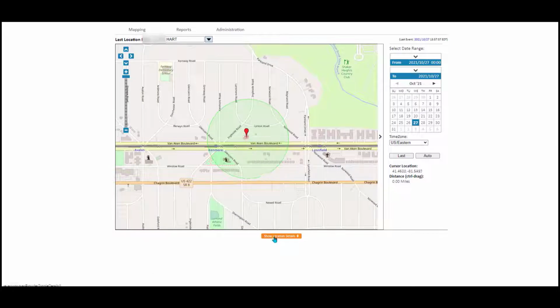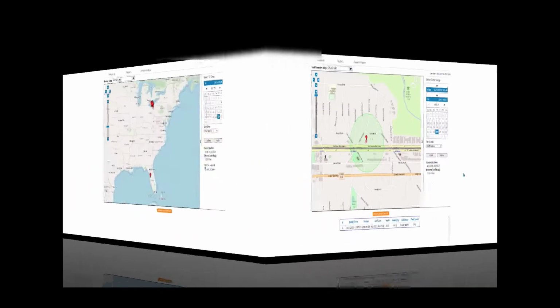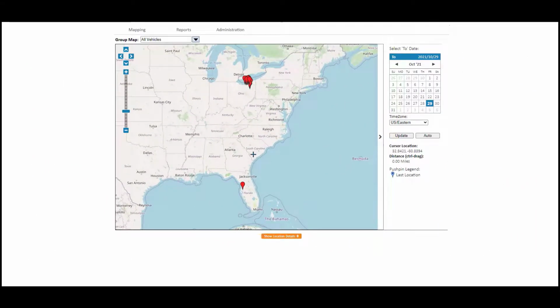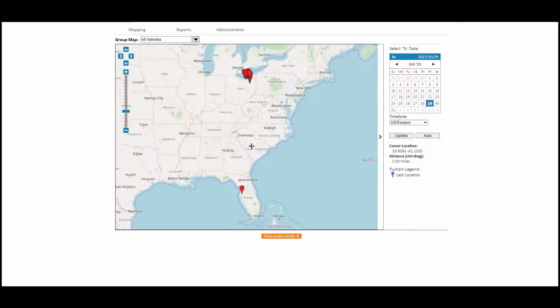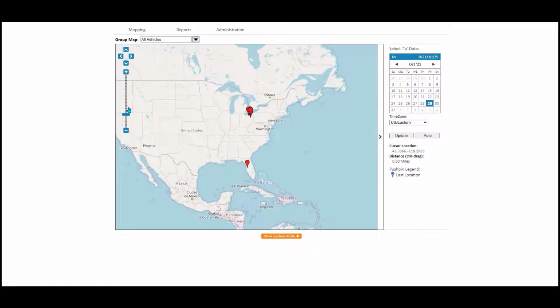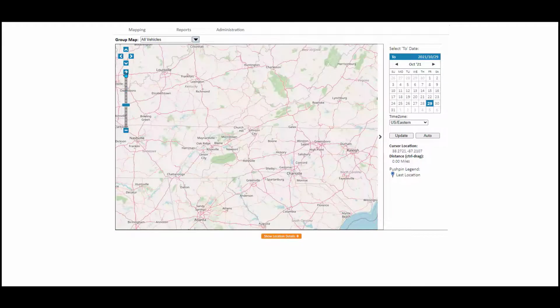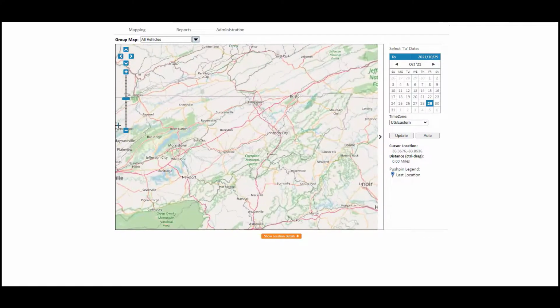Clicking a vehicle icon on the map or a detail line below the map displays that information on the map near the vehicle icon it is associated with. If you need to zoom in or out on the map, you can use the mouse wheel. You can use the slider bar on the left-hand side of the map, or you can use the plus and minus buttons to zoom in and out as needed.